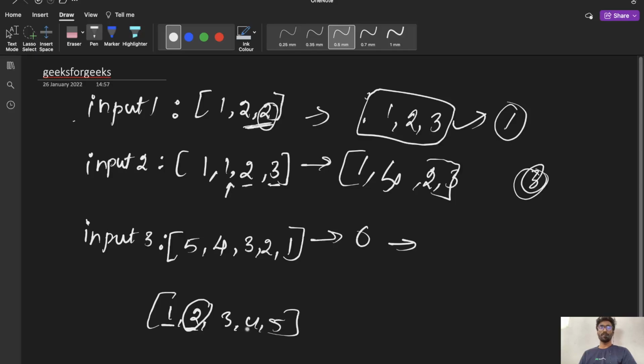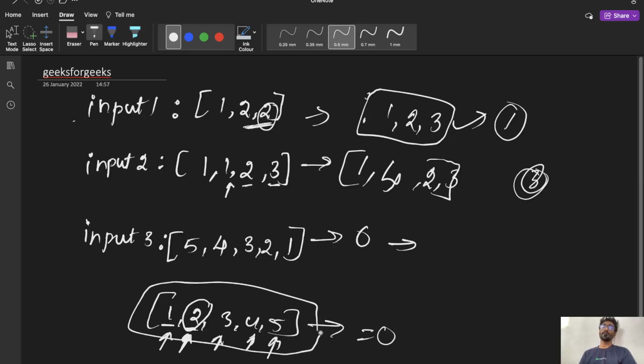So if we check it here, these two elements are not equal, so I move to the next element. I check these two elements, which are also not equal, so I'll move to the next element. These two are also not equal, so I'll go to the next element. These two are also not equal. So at last we need 0 operations to make it unique, because this array itself is a unique array.